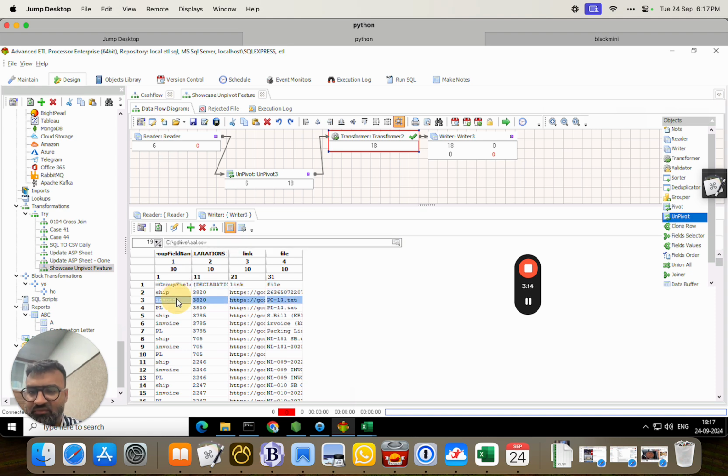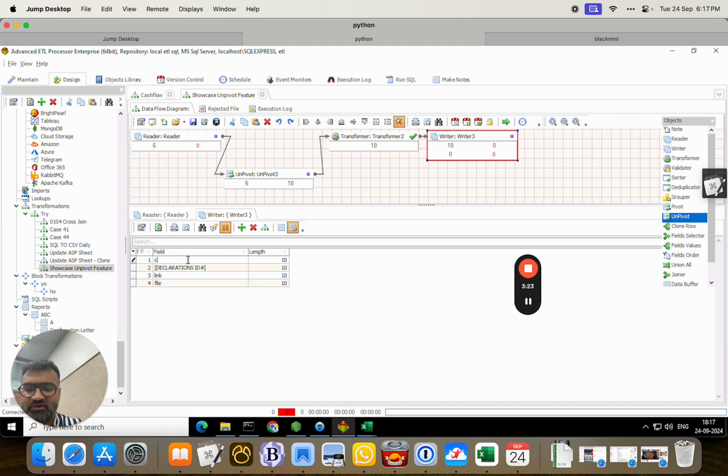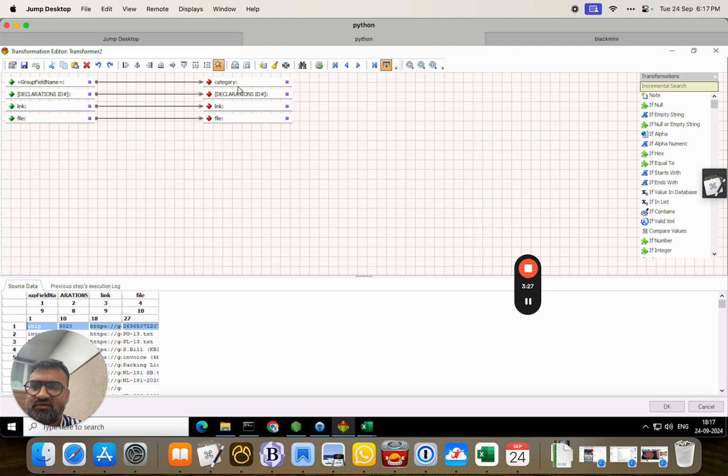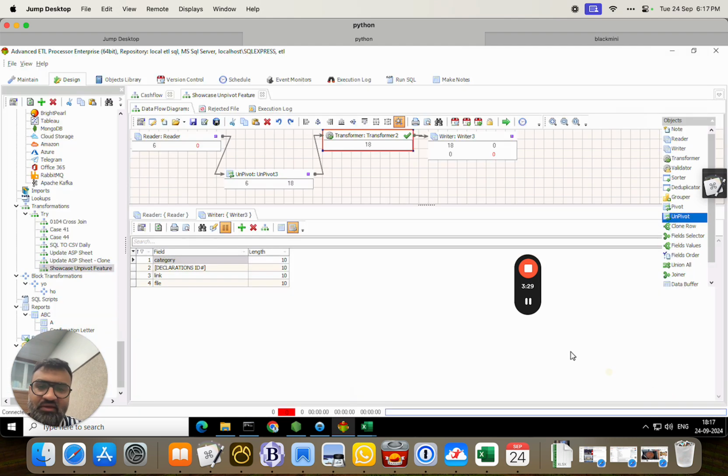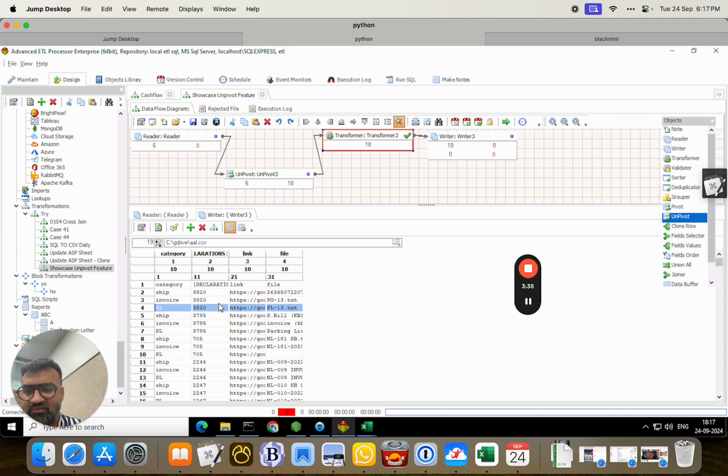Here we have ship, invoice and PL, each with its own name, and you can go ahead and call each of these columns something else as well. So let's say I want to call it category. I come back to my transformation, I see it has automatically mapped it again for me. I run it again and here we are.